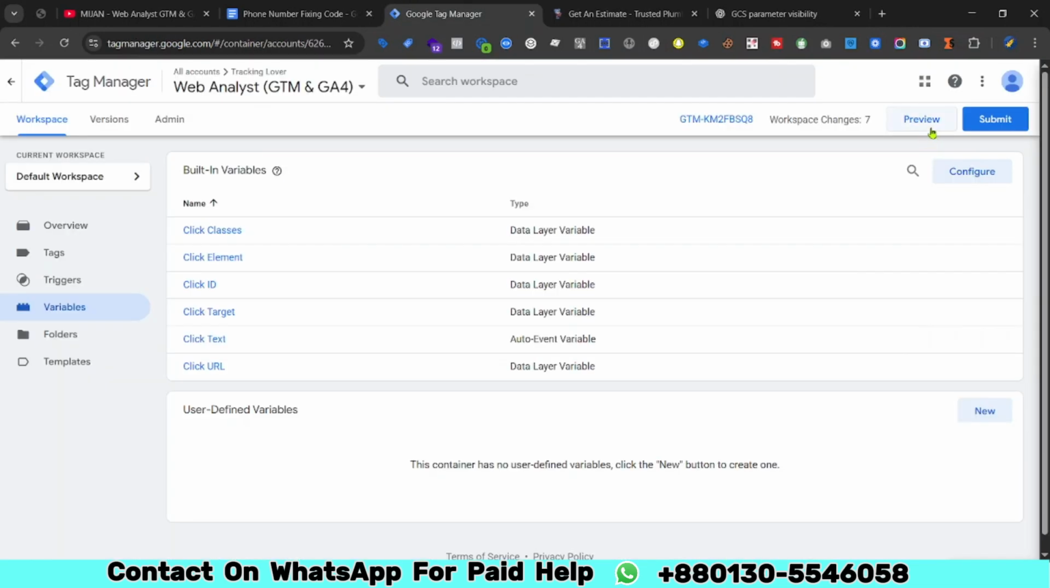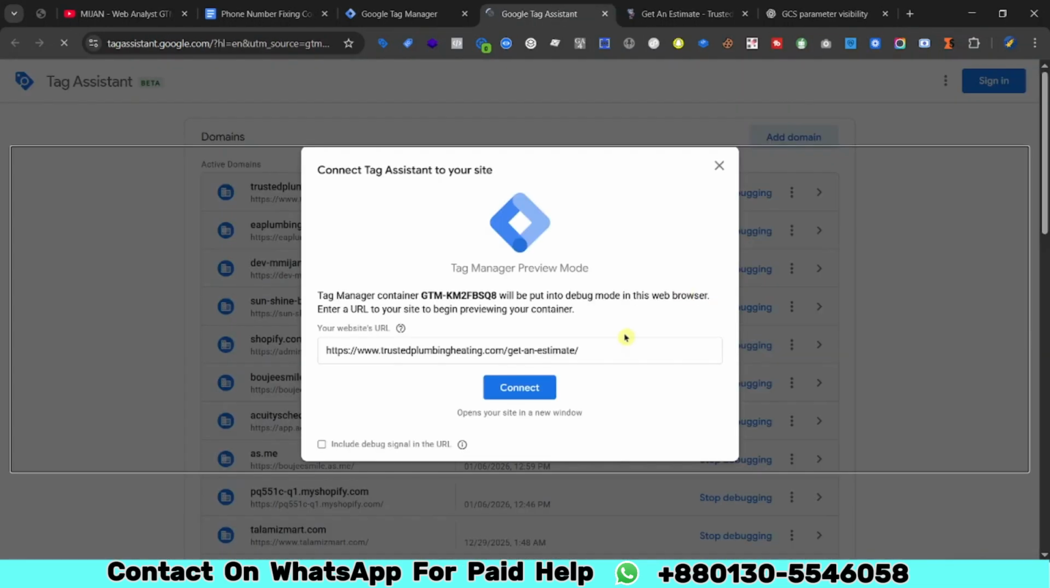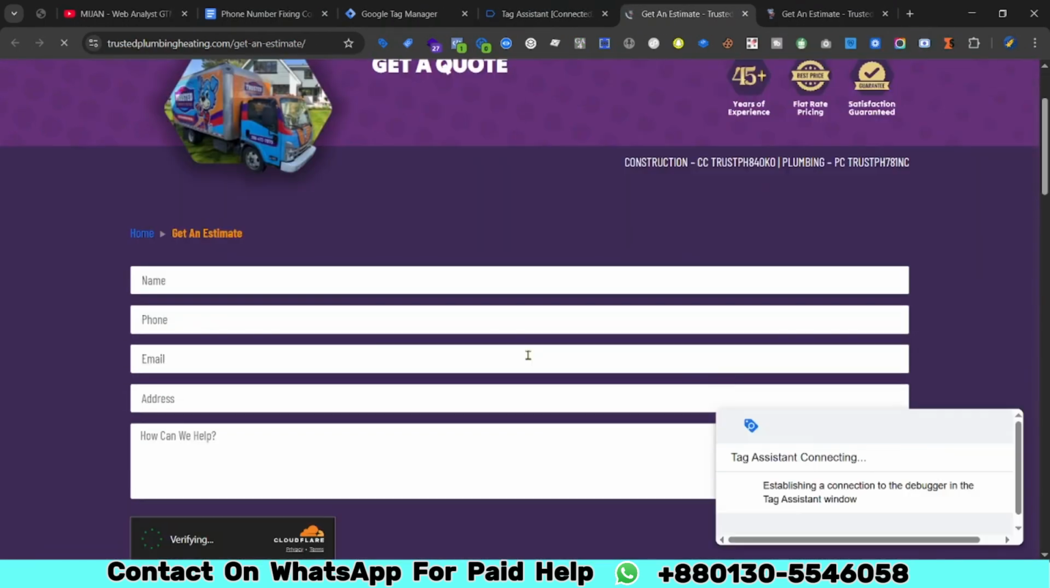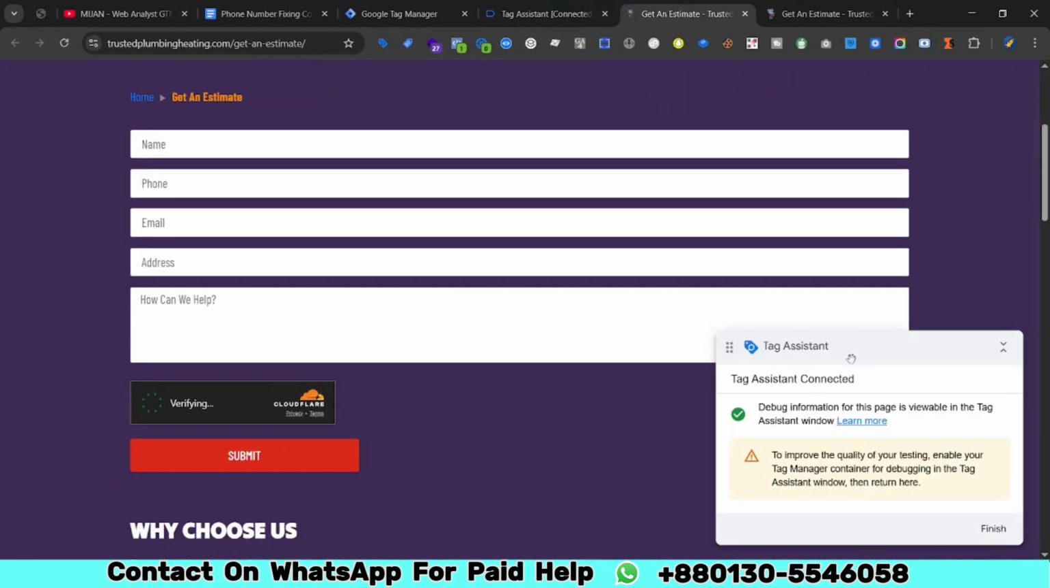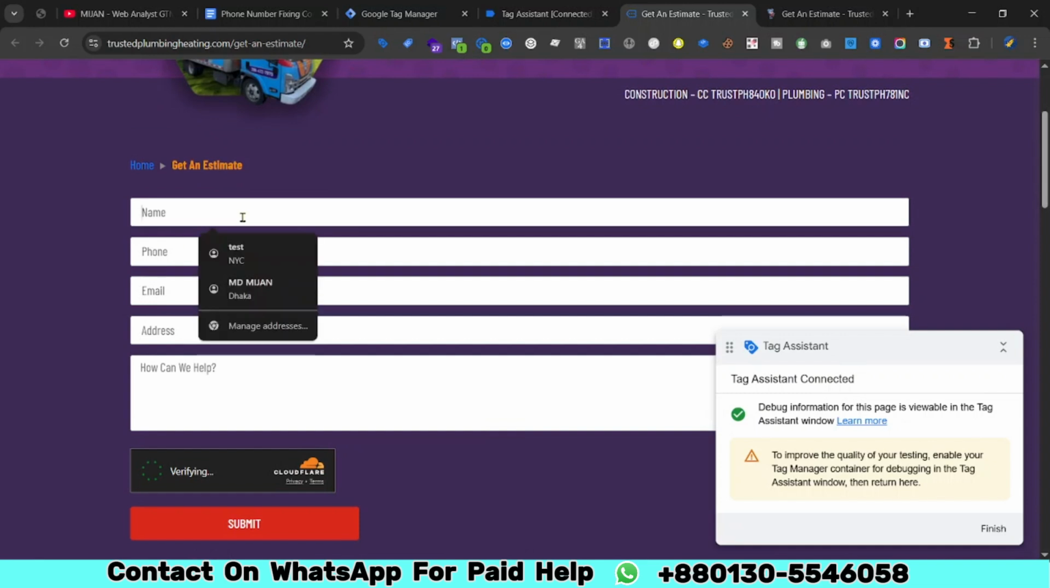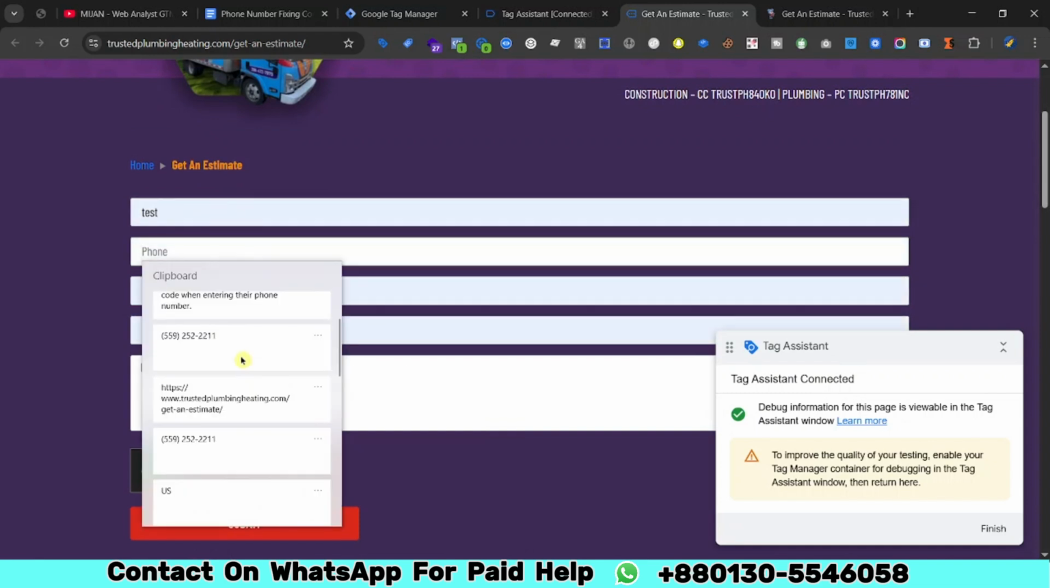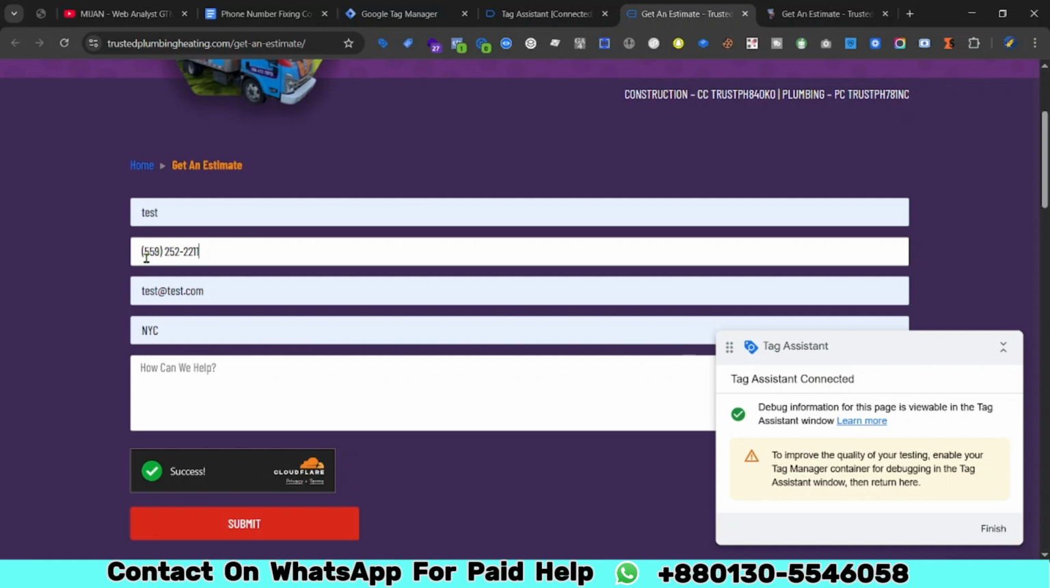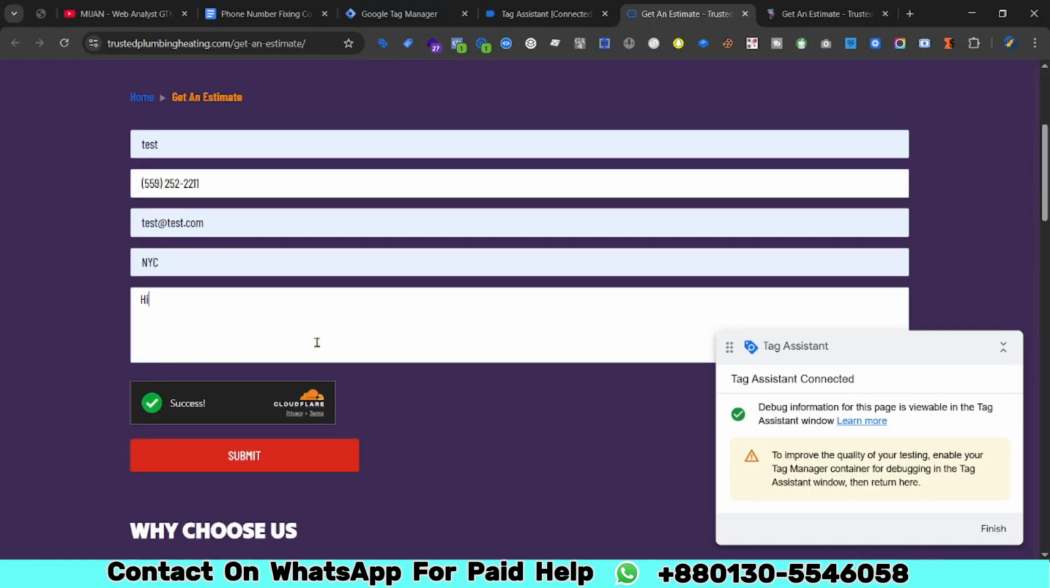Okay, preview the Google Tag Manager. Here you can see the Google Tag Manager is connected. If I submit this form, here is the phone number. I didn't provide the country code. Okay, this is the US phone number. Here I can write anything.